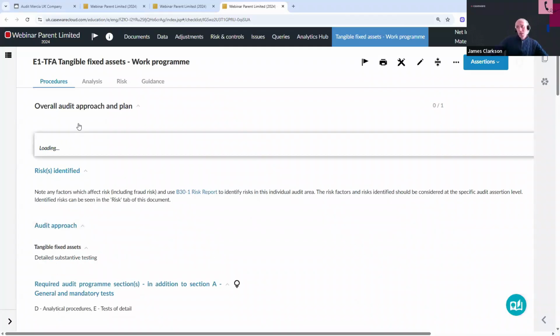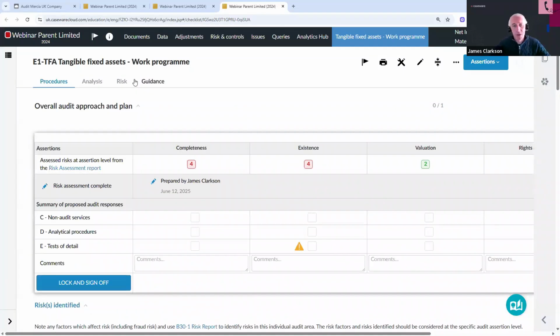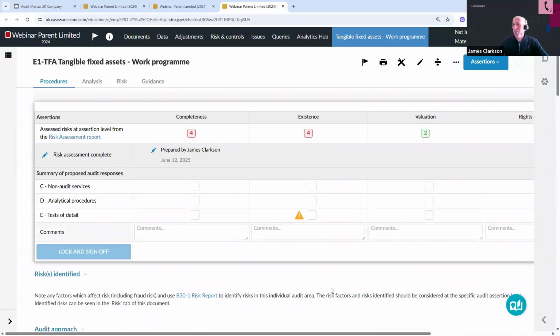Okay. So you've got a number of different tabs at the top of the work program that I'd invite you just to have a look at in your own time, to see what is included on them, see what you might be able to use. But I'm going to focus on building our procedures in here. So we have a table appear at the top. This is what we call an audit response table, and it's here to help us make sure we are building in procedures into our work program that address all the assertions that we said were relevant in our risk assessment.